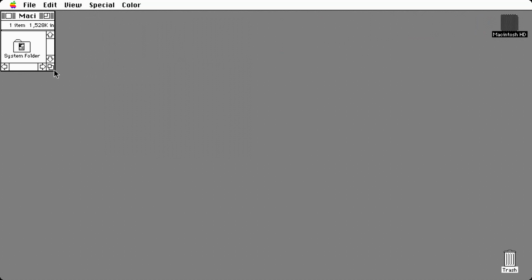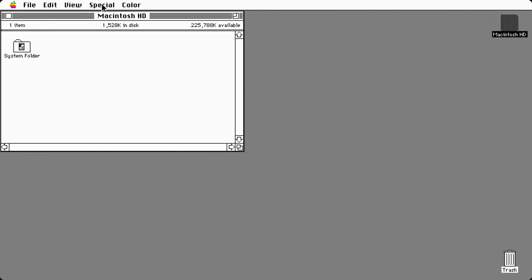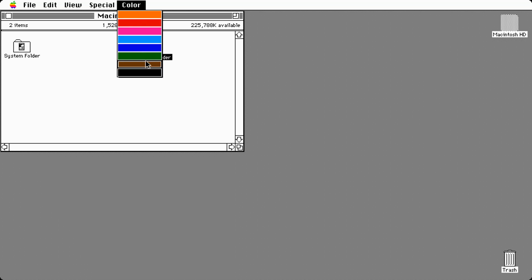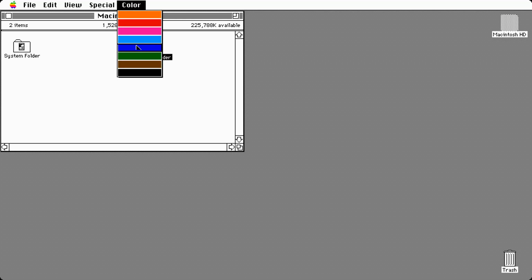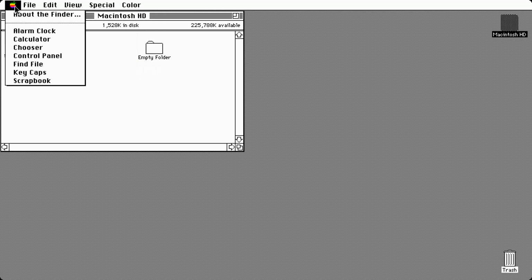But let's go ahead and do something new. I guess we'll have to go into the system folder or in the hard drive. Let's go ahead and make a new folder. Let's keep it as empty folder. Now, something that these higher end models can do, you can change the color. So you've got orange, red, and you have to select it in order to do it, cyan, blue, green, brown, and black is the default one.